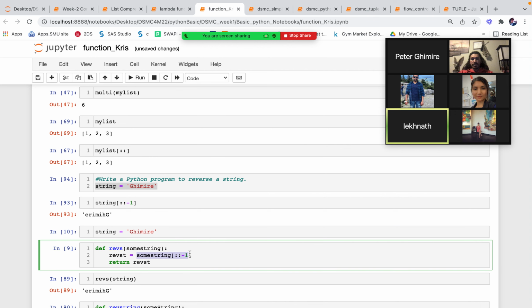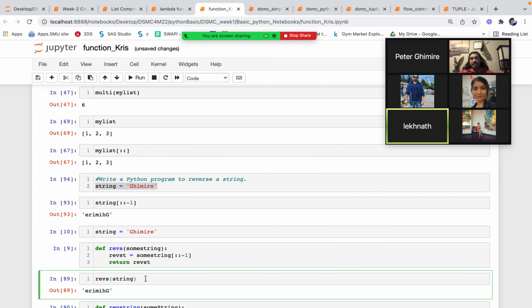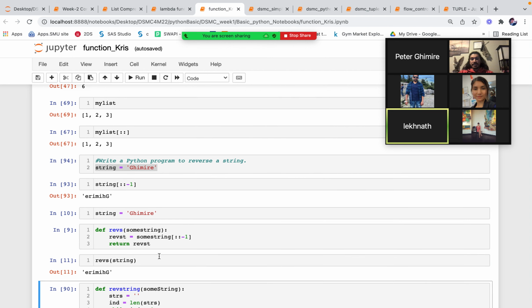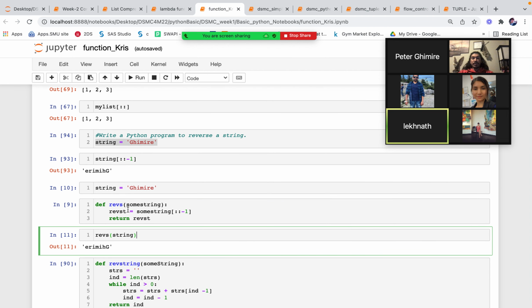Remember we talked about this slicing. So what this is going to do is convert everything. Now I can call this function anytime, anywhere I want, and it will reverse everything, right? So from the last to the beginning. Once you create these with defined functions, you can call this function anywhere you want.